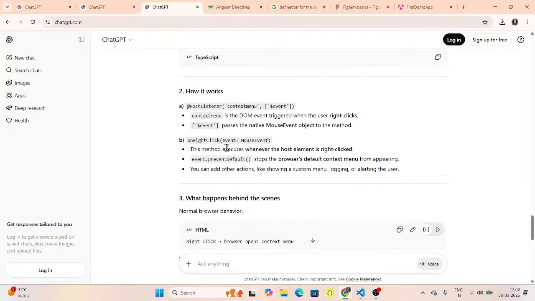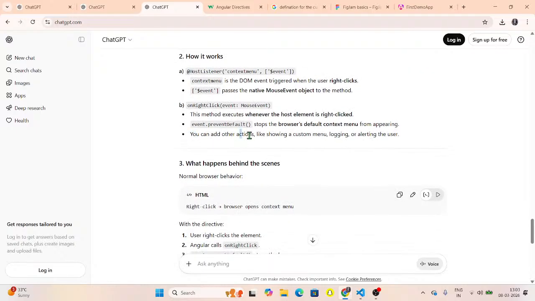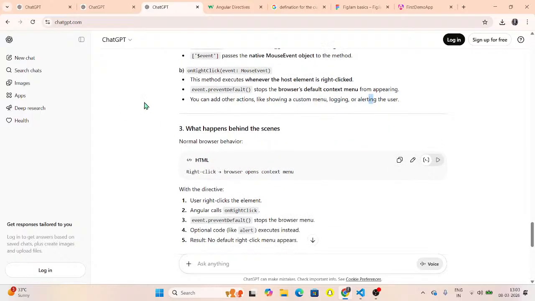Okay, on right click event, so mouse event. This method executes whenever the host element is right clicked. event.preventDefault stops the browser's default context menu from appearing. You can add other actions like showing a custom menu or anything to pin or contact.